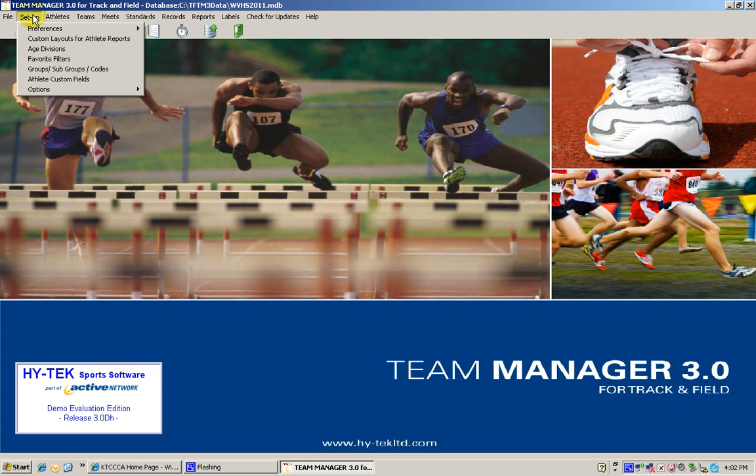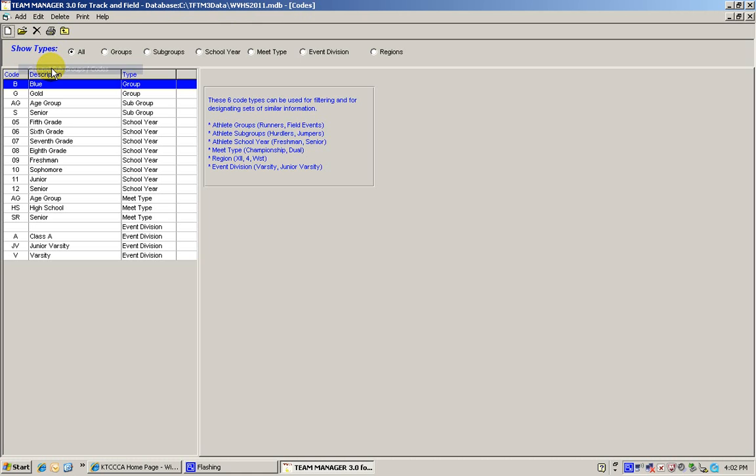Next, under setup, and this is probably the most important one, we're going to go to groups, subgroups, and codes. Again, for some reason, when you enter grade levels, if you look here, freshman, sophomore, junior, senior will show up in your description. But the codes, when you originally do it, are going to show up as FR for freshman and SO for sophomore, and we don't want that to happen.